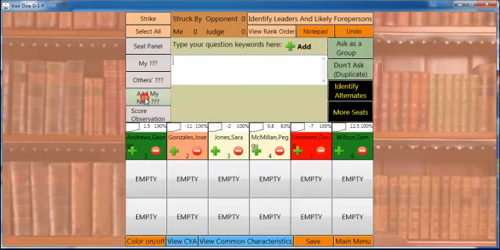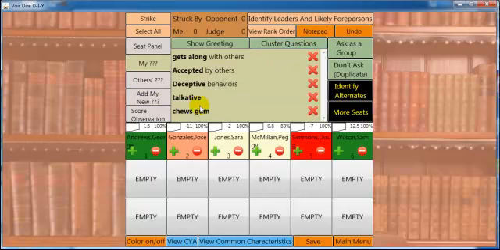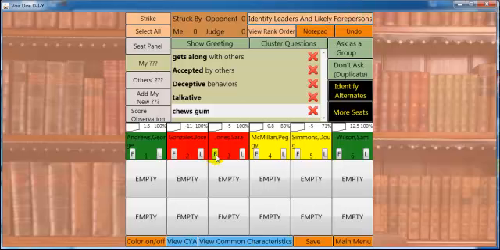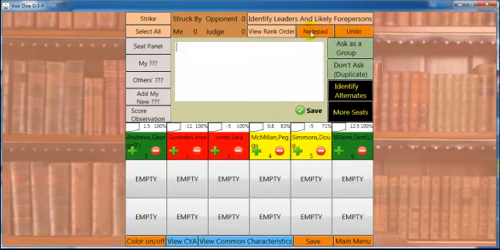You can add questions if you need to. So you type in "chew gum," add, and then you select it and you score. You can also identify leaders and likely forepersons in the group, and then this would be a foreperson, and this one would be a likely leader. You can also take notes, type what you need and click Save, and perform all the courtroom functions.